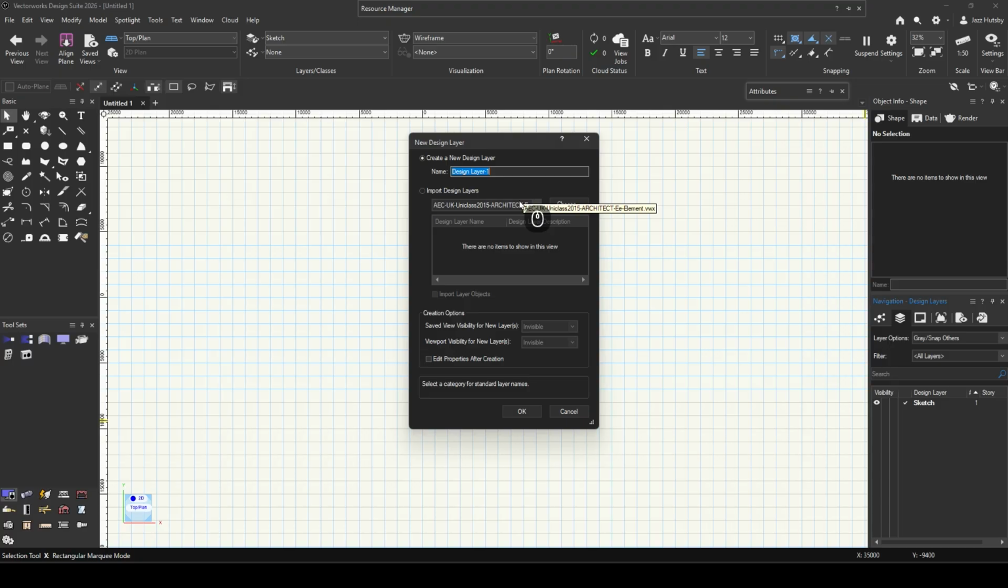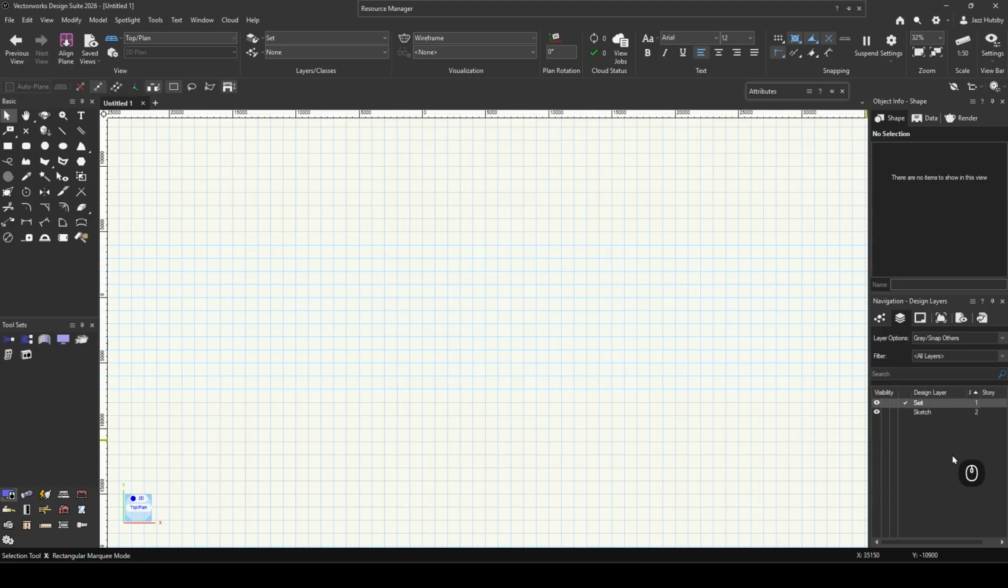Probably get in trouble for saying that, but hey. I'm just going to call this new design layer set. I'm going to hit OK, and you can see that that's appeared here.